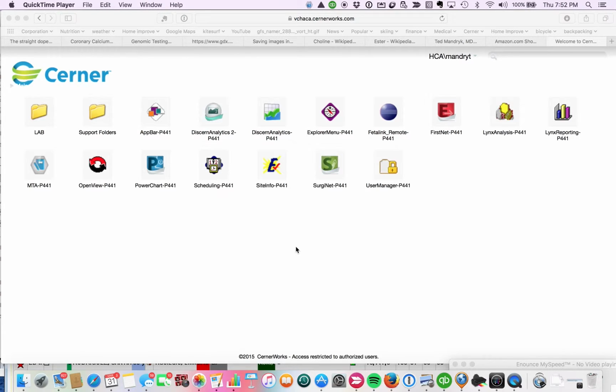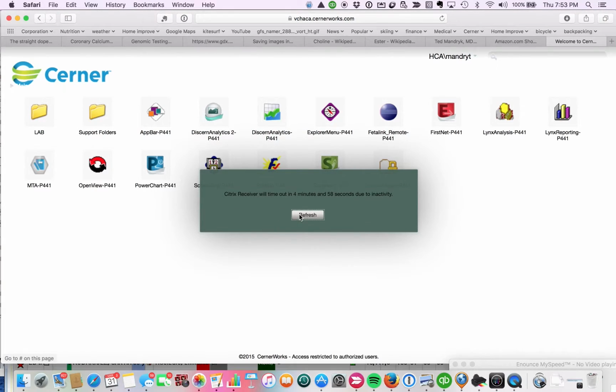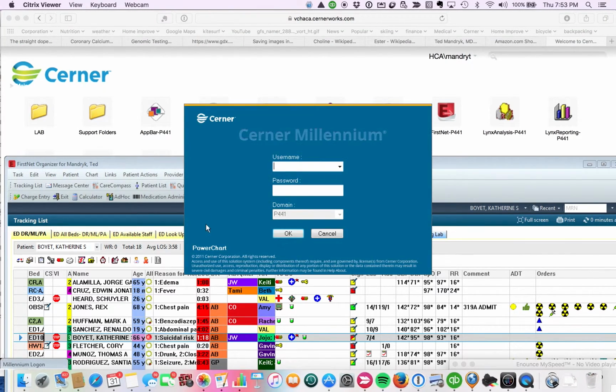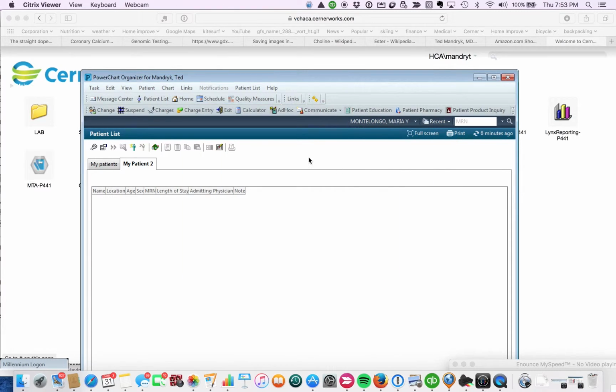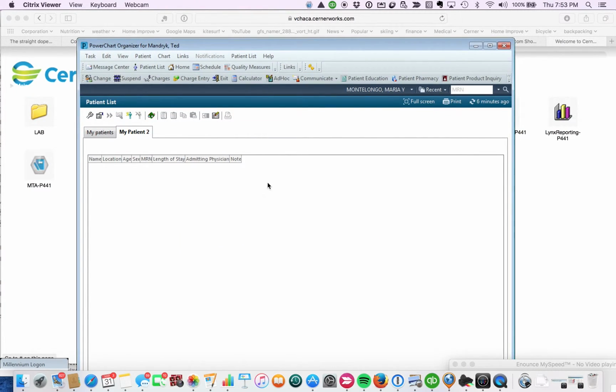of, say, all the patients that are currently active in the ED, and then you can scroll through them and find the one that you would like to, say, take a photograph of. So the first step is to go into your usual Cerner login, and instead of using FirstNet, I want you to use PowerChart, and you will double click it, and you'll get to your usual Millennium login, and it's the same username and password that you use for FirstNet.